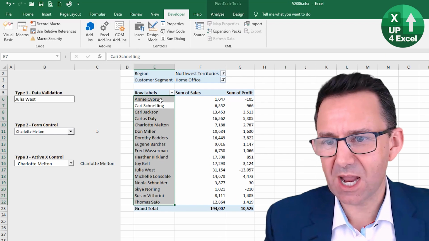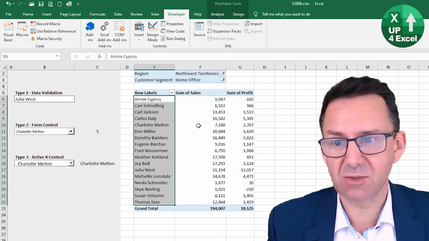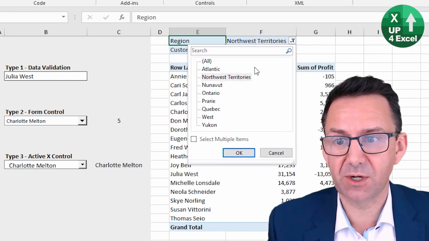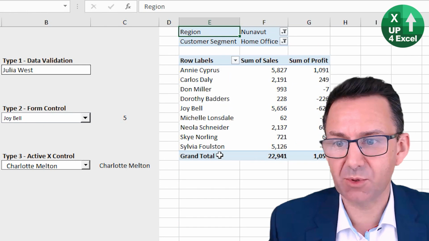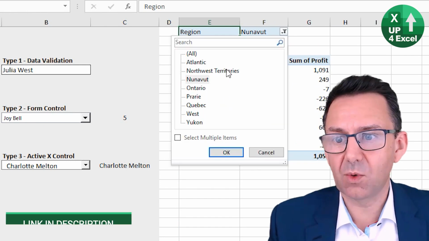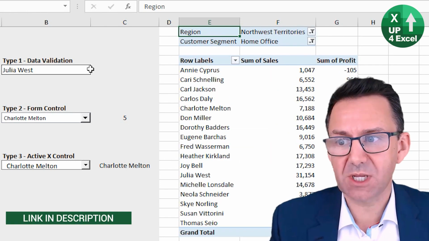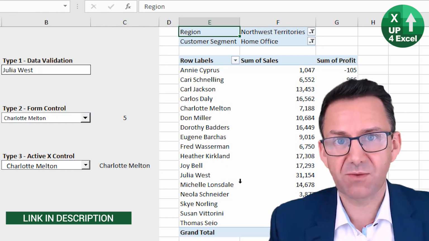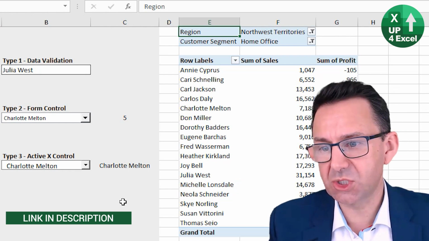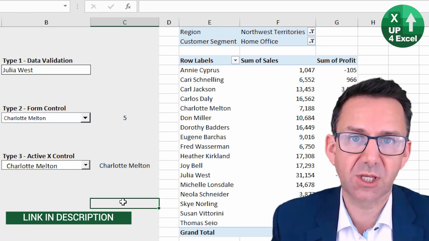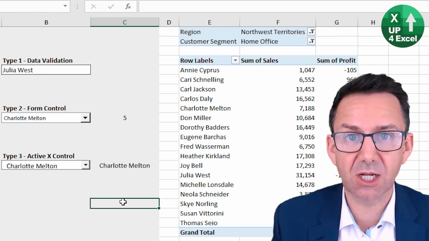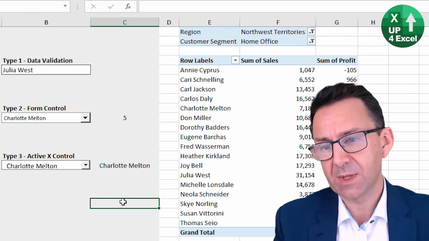This is a pivot table that happens to show some customers' sales and profits for various different regions, for example. And what I wanted to do was link a drop-down list to this. Now, it could be for data entry or for producing some other function on the spreadsheet, like maybe charts and dashboards, that kind of thing.